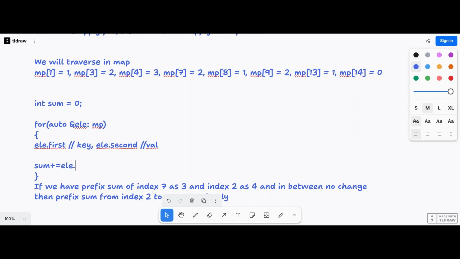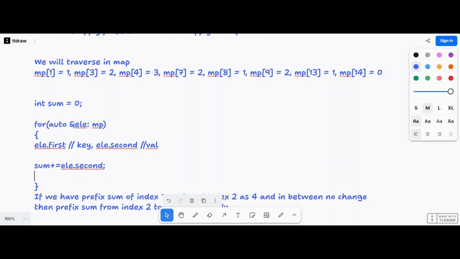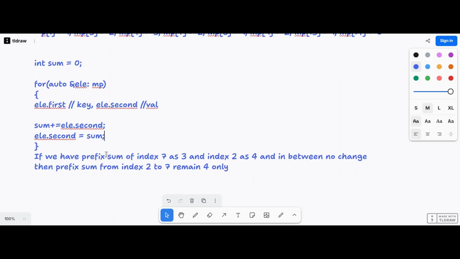We will increment this. So understand this as the prefix sum, not stored in the vector or anything, but as a variable. And now we will change its value. Now we will change the map's value. So the map's value is nothing but element dot second. We will put it as sum, whatever we have got after prefix sum. Clear? And now the main question is, this way you have done.